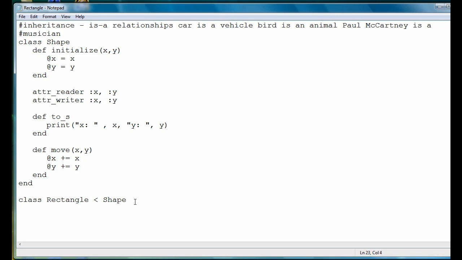To begin our definition of rectangle, the first thing we're going to do is create our initialization method, our constructor. And so a rectangle is going to be like a shape in that it has x, y coordinates, but we also define a rectangle by its width and its height. So those are going to be the other two instance variables that we're going to keep track of.